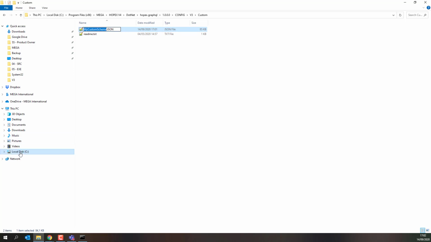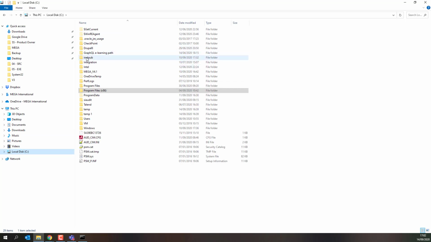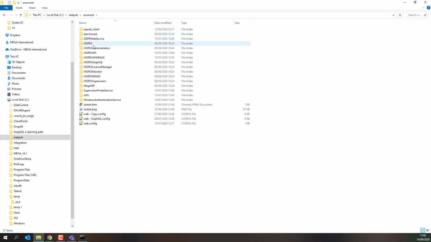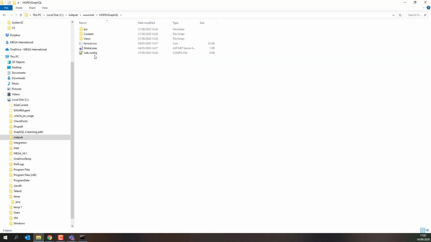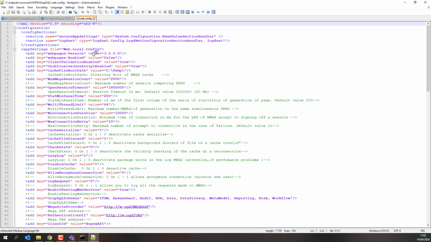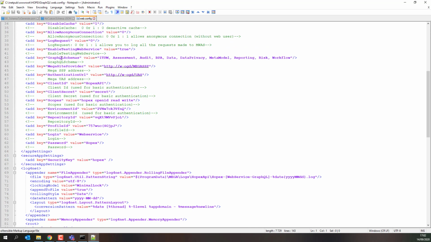For that, you need to go into the IIS folder, inetpub, wwwroot, HOPEX GraphQL, web.config, and edit the value of the key called GraphQL schema, and at the end, add your new schema, my custom schemas. You're now ready to use your custom schema by calling the API or by using GraphQL to build your queries. This is of course in the case where you create a new custom schema.